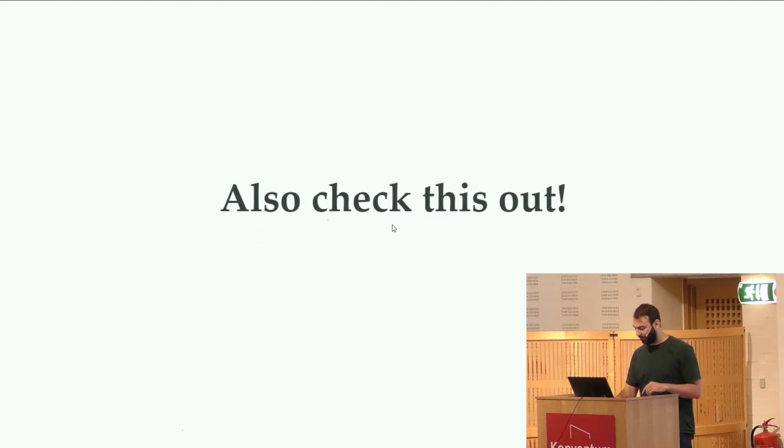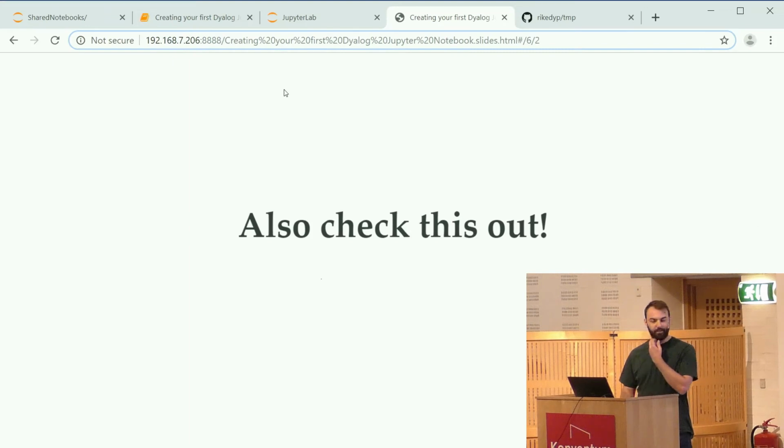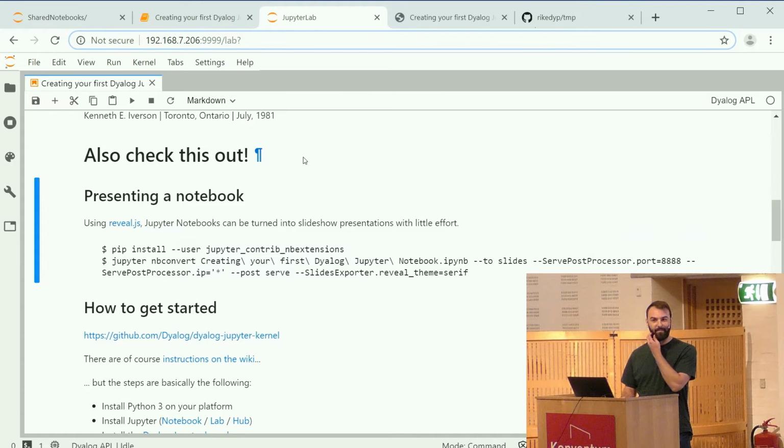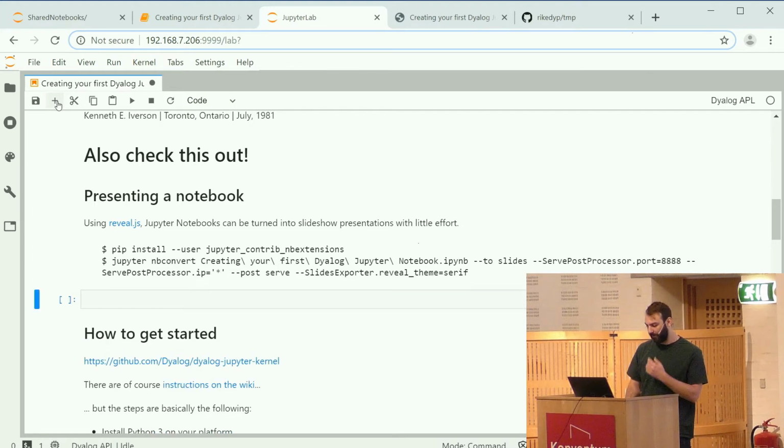Also, look at this. I've pulled the wool over your eyes a little bit. This has been a Jupyter Notebook the whole time. So what's this? It's called Reveal.js. It's just a JavaScript library that turns your notebooks, actually I think generally HTML documents, into slideshow presentations. But it works really easily with Jupyter Notebooks, so I can actually demonstrate.